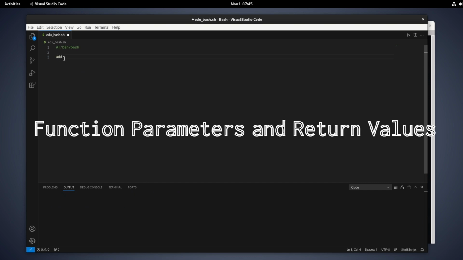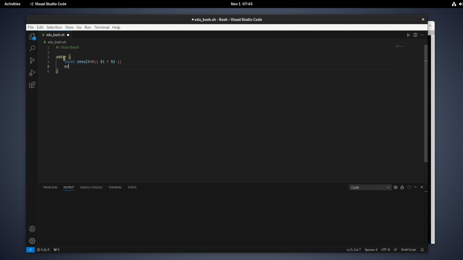Functions become even more powerful when you work with parameters and return values. They allow you to pass data into a function and receive data back. Here's how it works. In this example, we've created an add function that takes two parameters and returns their sum. You can see that 5 and 7 are passed as parameters, and the result is stored in the sum variable. Functions can return values using the echo command.